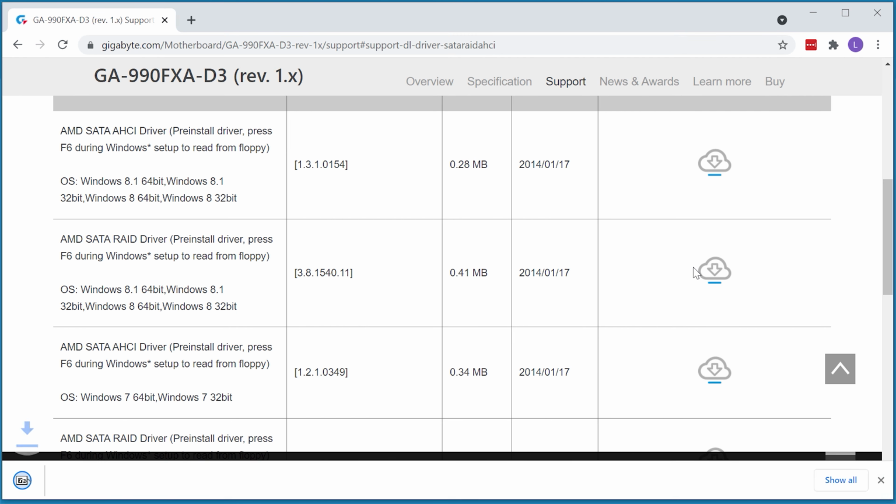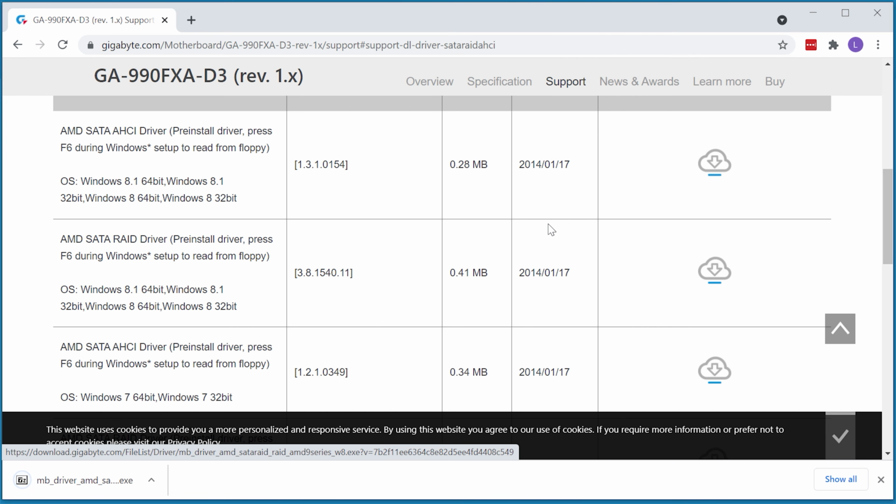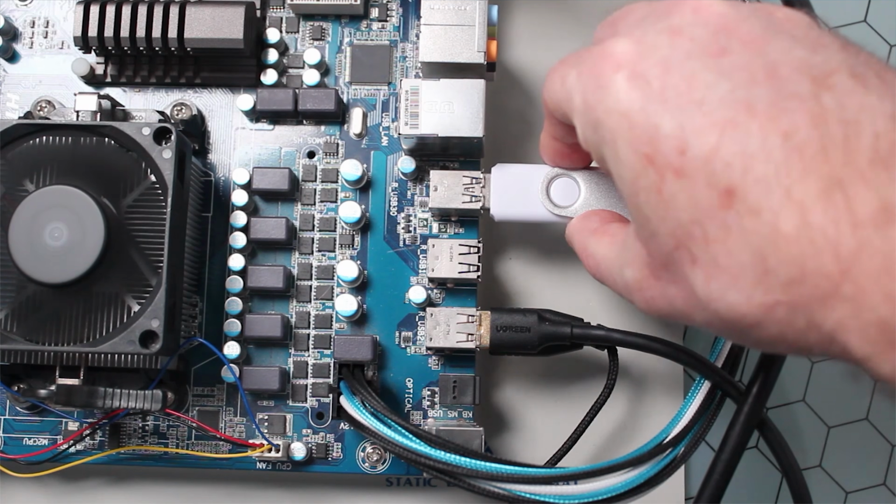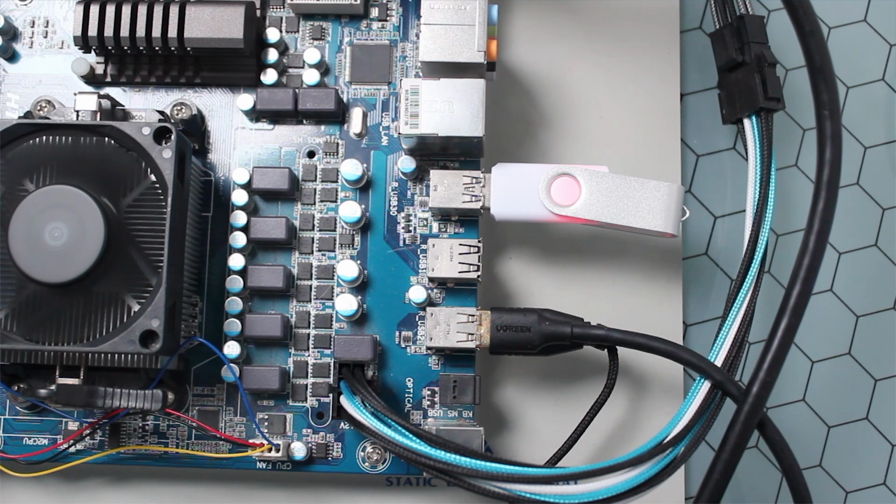In this case, I downloaded this device driver. I have already copied the device driver to a USB flash drive containing a Windows 10 install. I will now put this Windows 10 USB flash drive into the computer so I can install Windows 10 onto the RAID. Now that I have the computer ready to start the install, I will reboot.